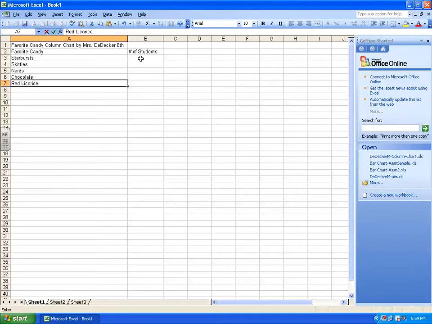Next, I can enter the actual number of students that favored those particular candies. In this case, Starburst, we had 20 students like that particular kind, and for Skittles, we had 5, and for Nerds, we had 15 people, and then for chocolate, we had 8, and lastly for red licorice, we had 12.